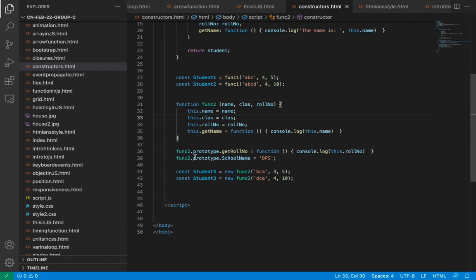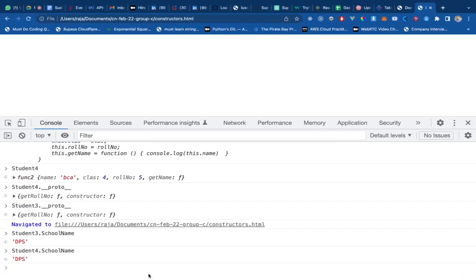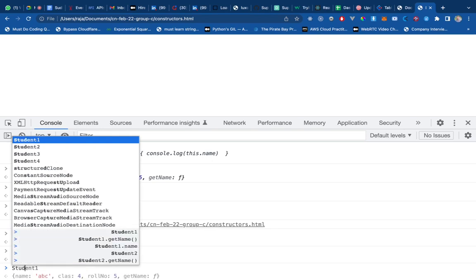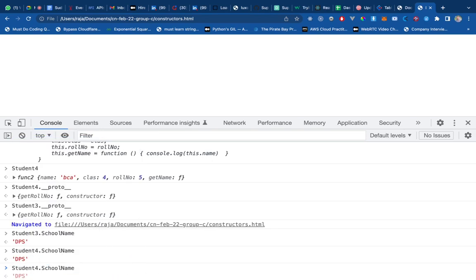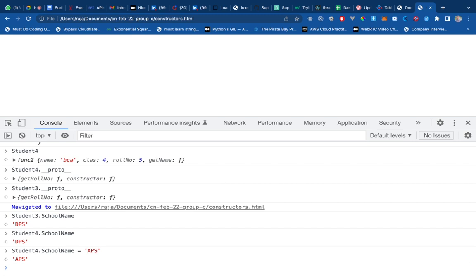For example, this prototype is having a school name. Although every object's school name will be DPS, let's say Student 4 is saying, hey, I want to change my school name. So I can say school name equals, instead of DPS, let's make it APS. Student 4 dot school name is something different.